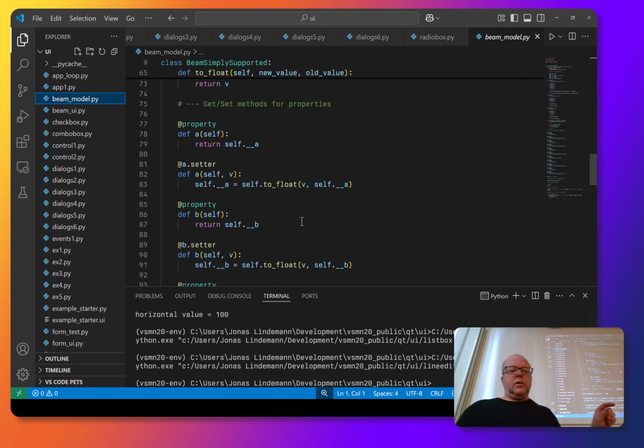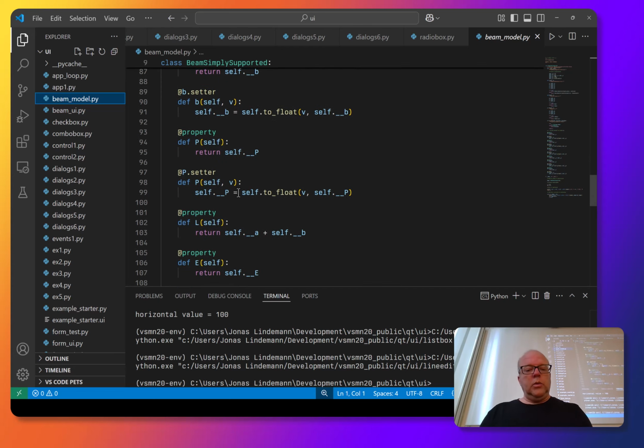So when I want to set A, I call my toFloat here, and I give the self A, my original value, as the old value. And if the V value coming in here doesn't convert, it will just assign A again. So nothing will be done. So you build the error handling directly into the model. And we go on like this.